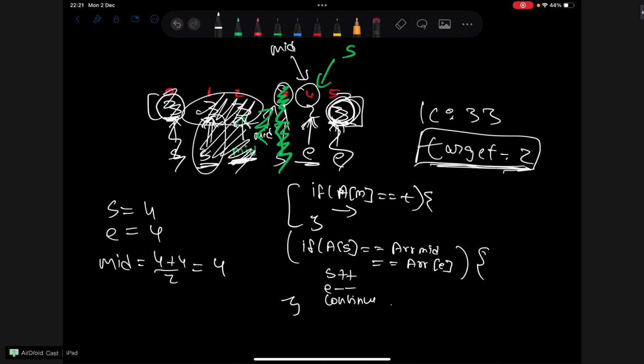Now we are going to ask, is mid my target? The mid is actually pointing at number 2, right? So yes, that is our target, and at that point we are going to return true as the answer.